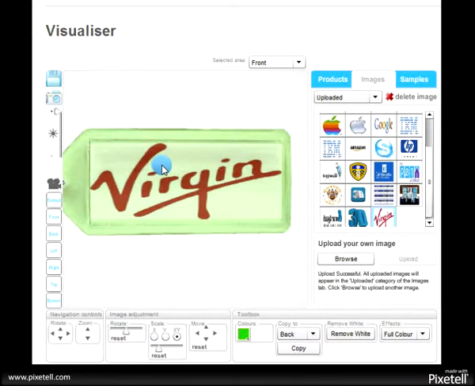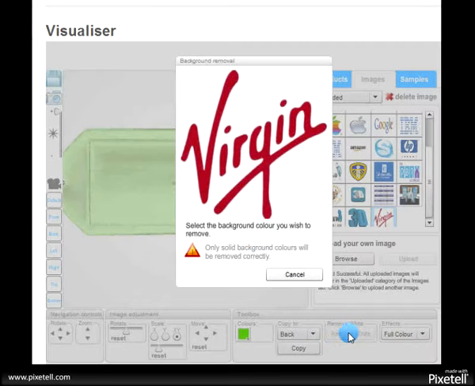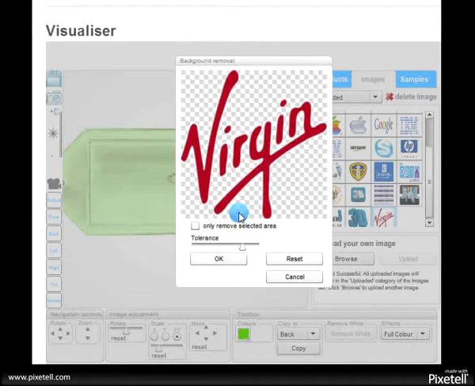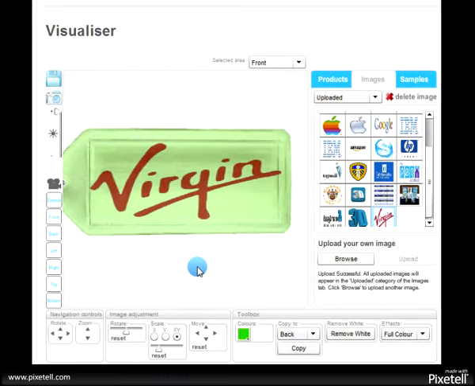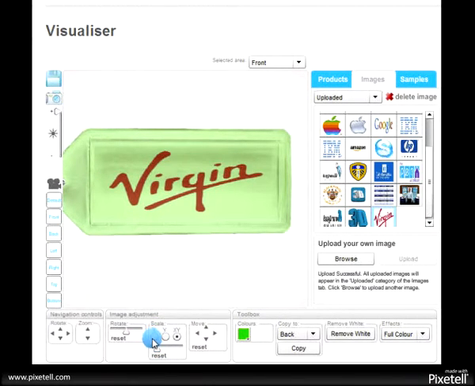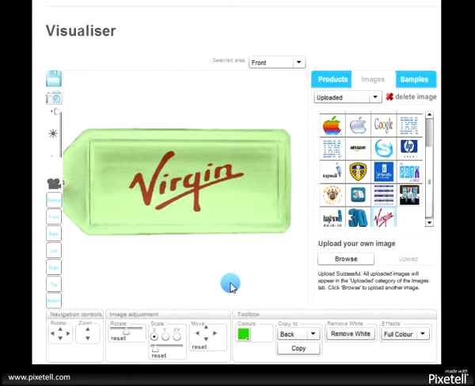Now in this case I've got a white background, so I want to remove the white background, and I probably want to make it quite a tough remove. So we'll say OK. So what this does is, you can change the bar if you like. So there we are now, I've got the Virgin logo, and I might say that's slightly out of proportion, so I could change the size of the logo by moving it down slightly, and we'll put it on there like that.